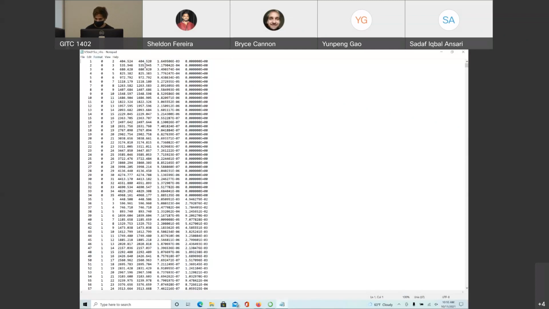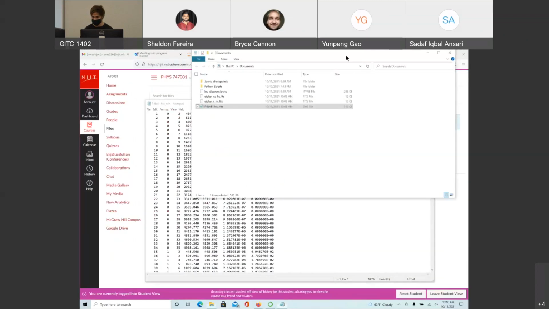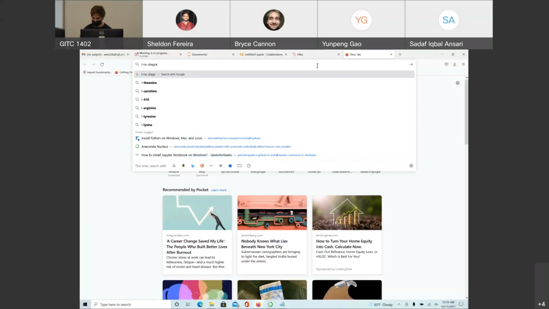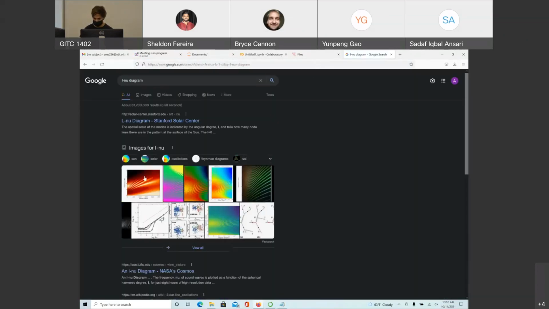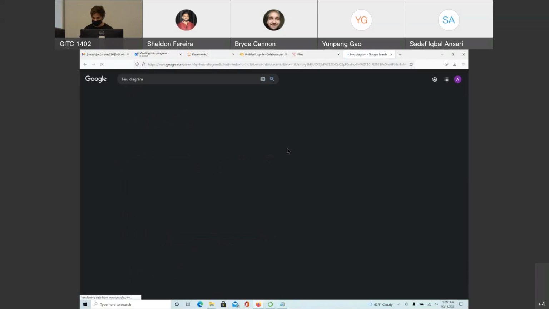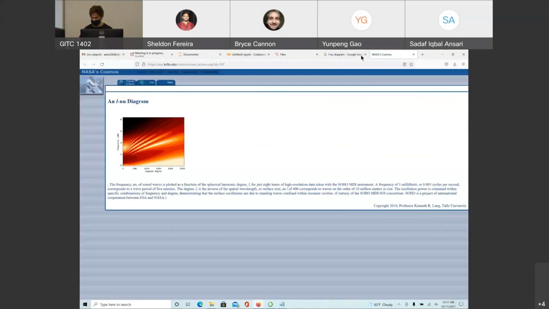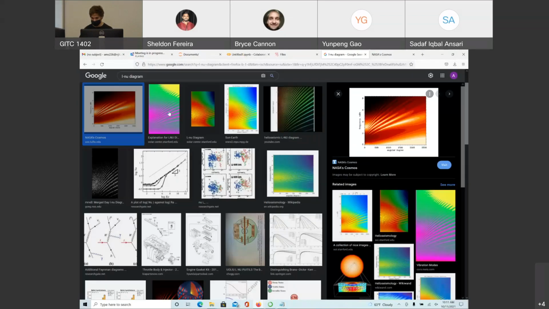So this file that I'm opening up is basically an L-nu diagram. Just to refresh your memory, quickly look up the L-nu diagram. This is the kind of thing I'm talking about. Here's a bigger one.